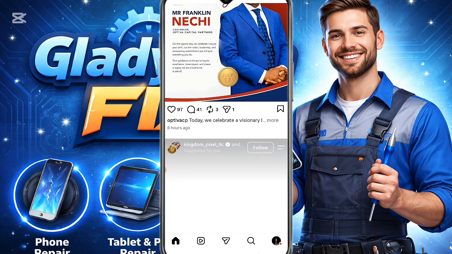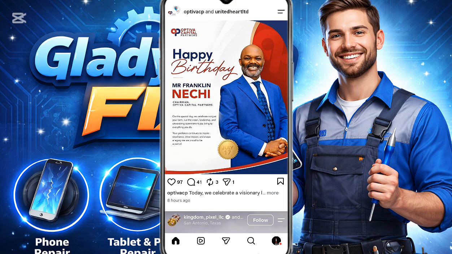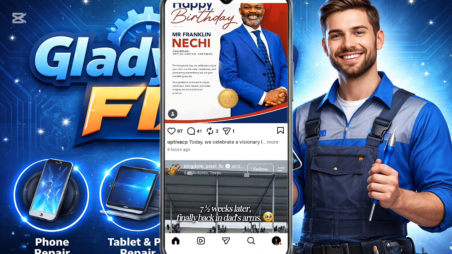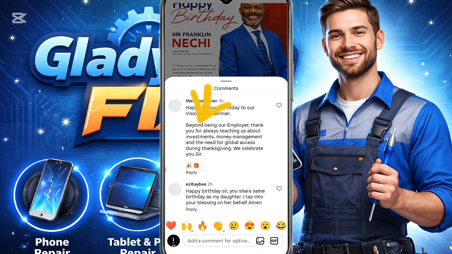Now, you have to make sure that your Instagram is up to date. The next thing you have to do is to click on your photo, the particular video you want to comment. Just click on the comment section of that particular video.